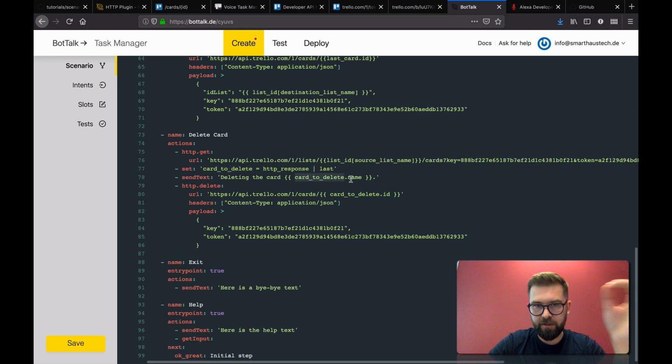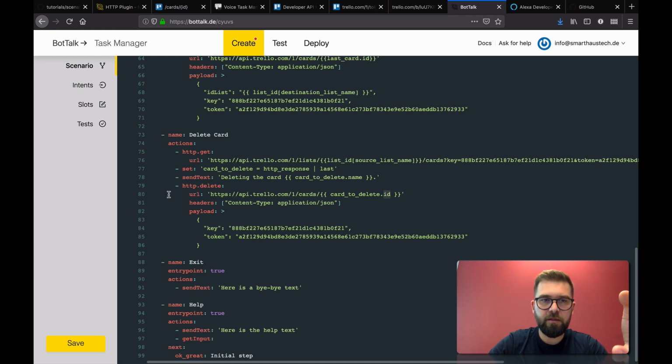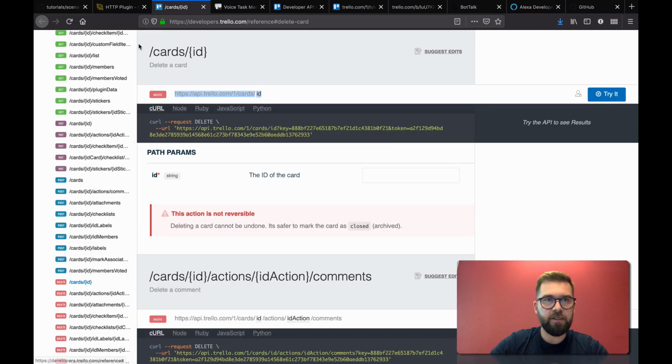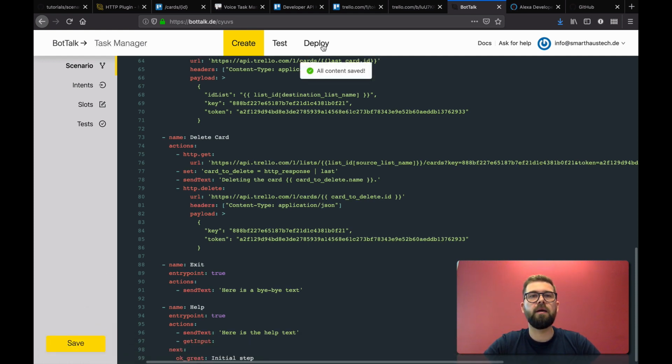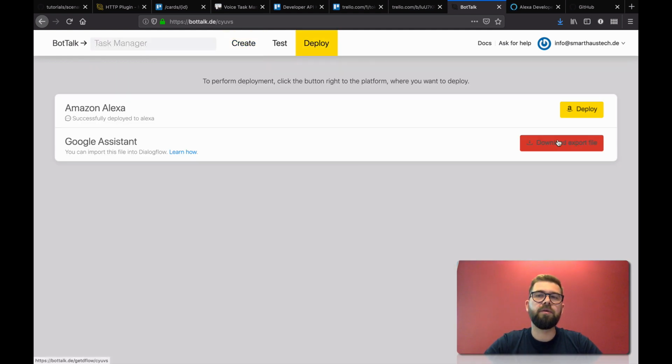and then using this card to delete to get the ID of the card we want to delete, using the HTTP delete request to the delete endpoint of Trello, and then using the same headers and the payload. So after you save it and you redeploy it, because you need to redeploy it since you changed the intents, we're going to go ahead and test it in our Alexa developer console.